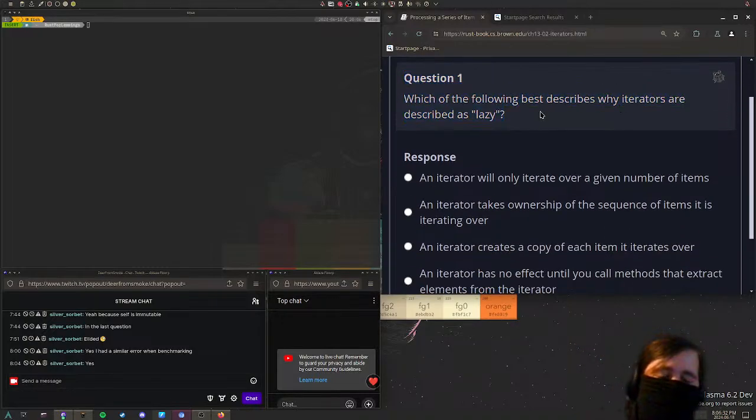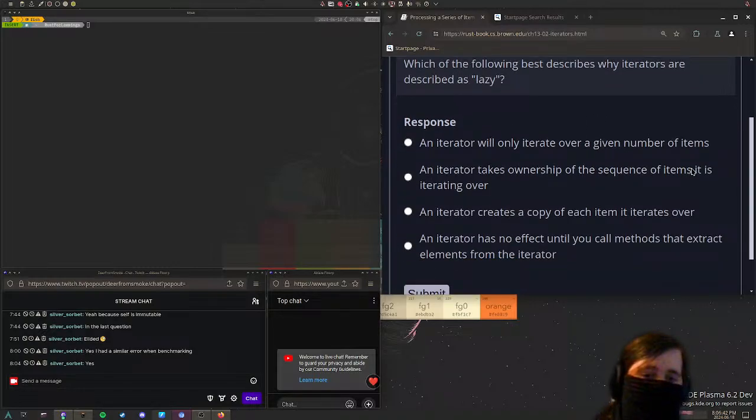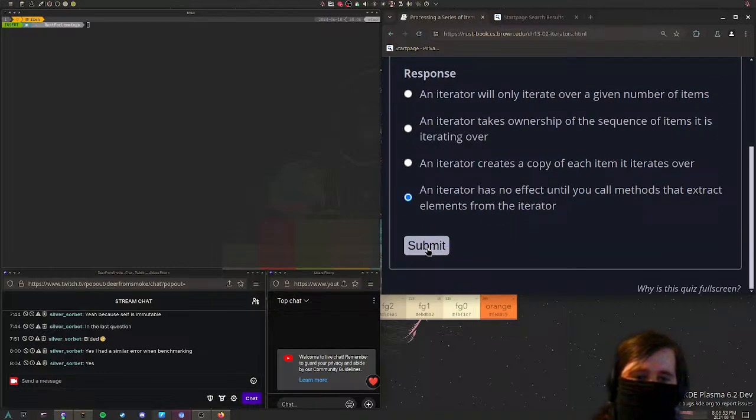Which of the following best describes why iterators are lazy? So it's lazy because it doesn't do anything until called. An iterator will only iterate over a given number of items. That is incorrect. An iterator takes ownership of sequences of items that it is iterating over. Nope. An iterator creates a copy of each item. That is incorrect. It has no effect until you call a method that will extract elements from the iterator.